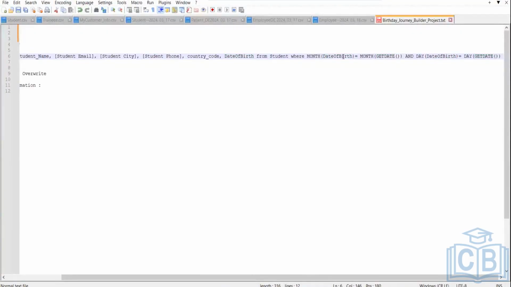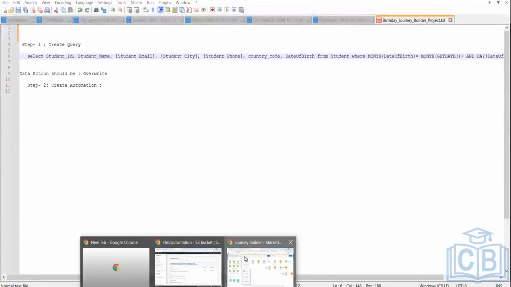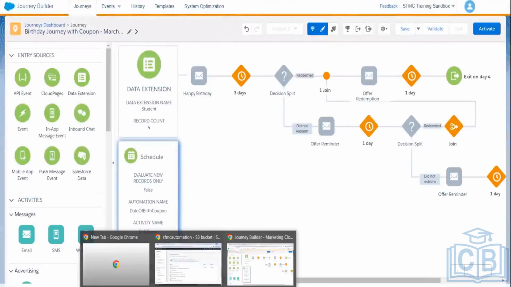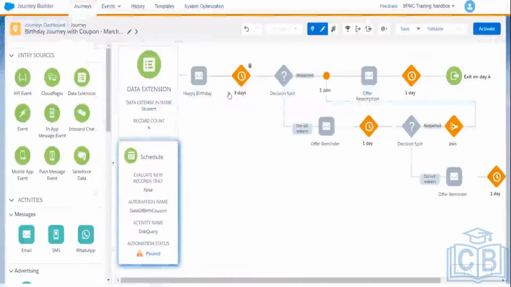We choose the date of birth, like today, who has the birthday? Is it 18th March? 18th is the date and 3rd is the month. If the two things match, then that record will be pushed into the automation, and that automation we have created here. I have kept this automation ready. I am showing you where I have kept it.